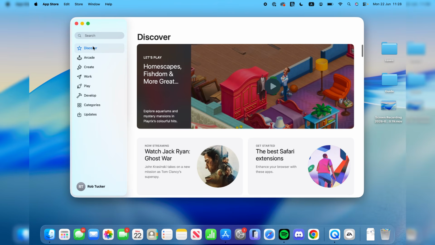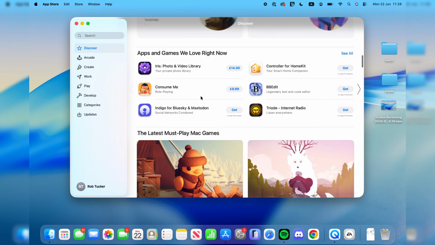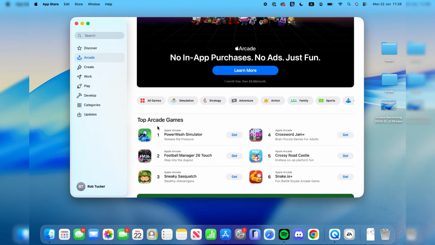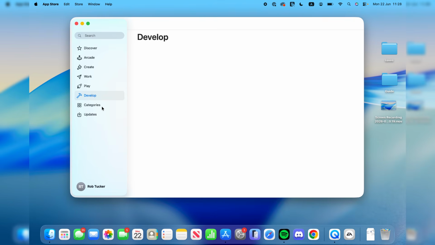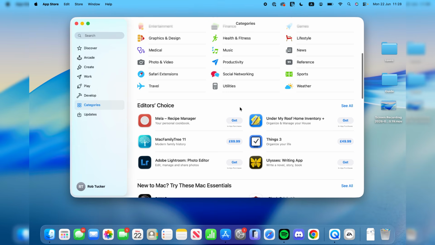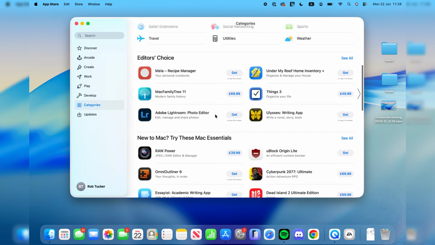So by default, it's going to start on Discover, and you can scroll down and start discovering these different apps here. You can look in different categories like Arcade, so you're going to find things like games here. You can look in Create, which is going to be a bit more productivity. You've got Work, Play, Develop, and you can even look in different categories as well here. So what you can then do is find an app you want. So I could get Adobe Lightroom, for example.